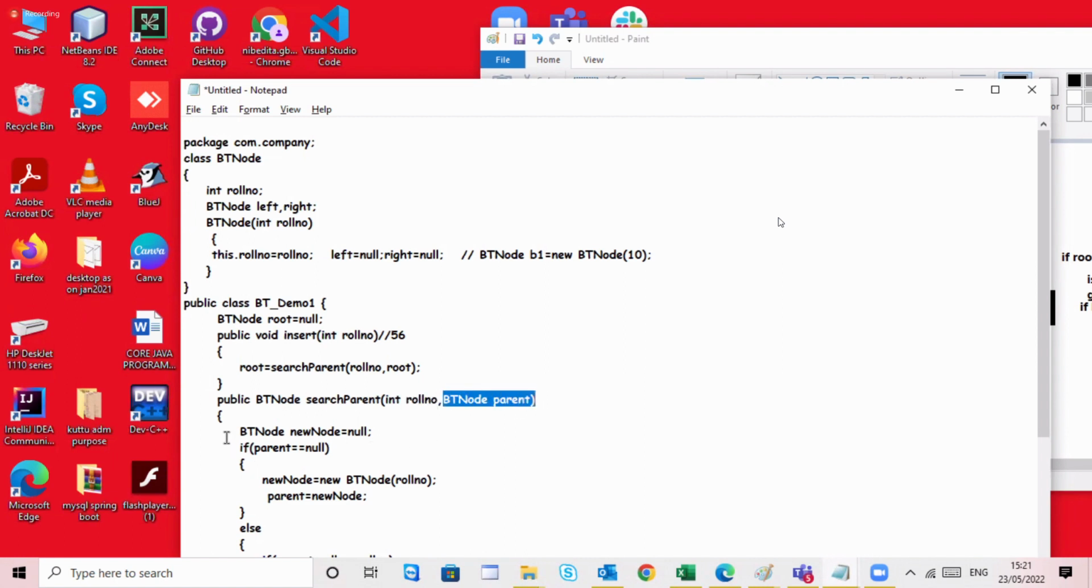So first I am creating a new node over here, and this new node is containing a null value. If my parent is equal to null, then new node equals new BTNode, passing this value. So a node will be created. If a node is created, who will take care of it? The parent will take care of it. How will the parent be determined? The current node itself is the parent of all of the nodes because my parent is null. Who is getting the parent? Parent is actually the first node. So this is basically done over here.